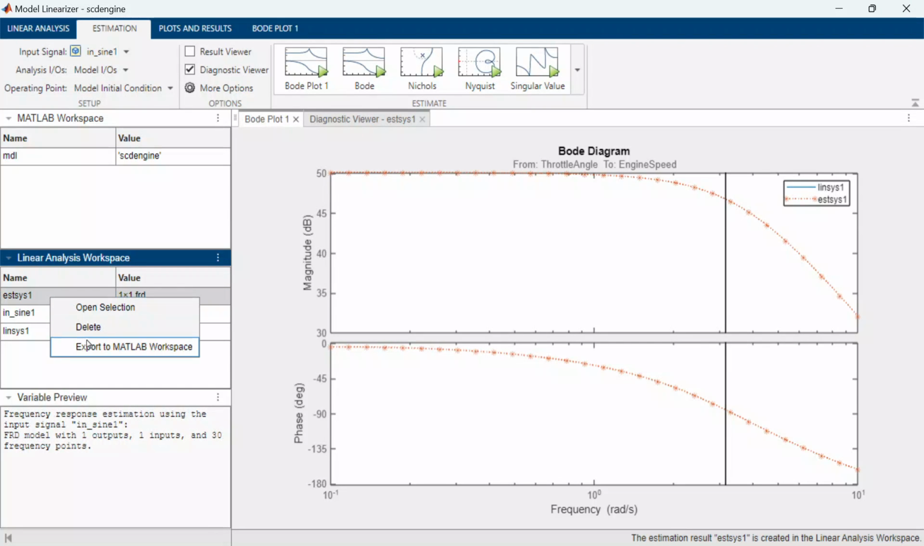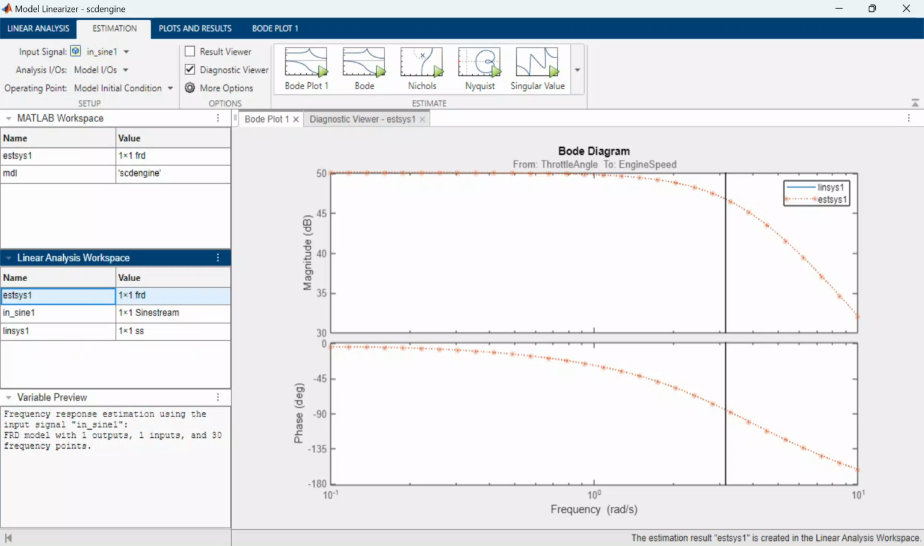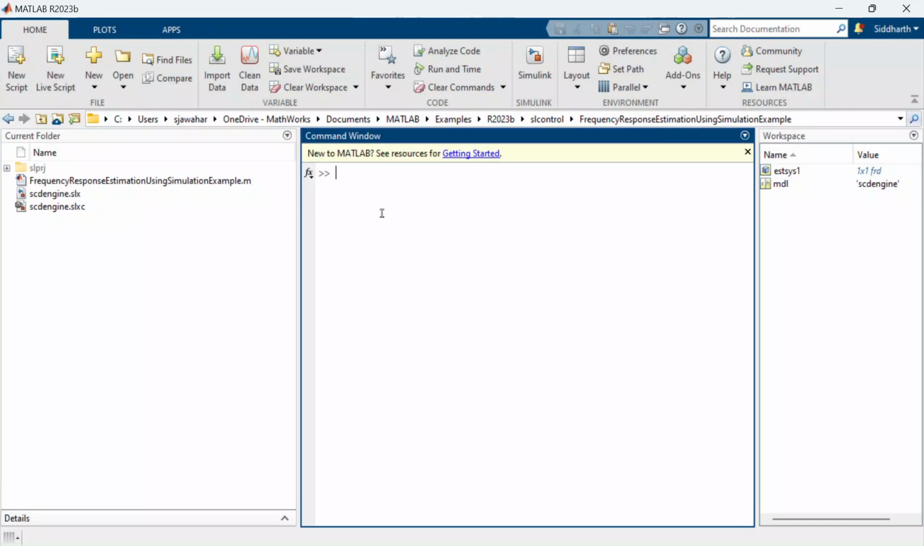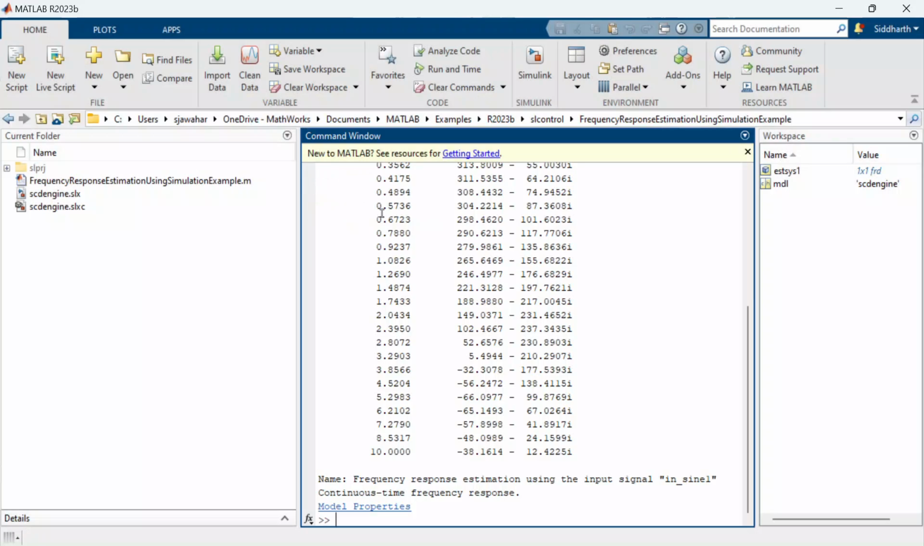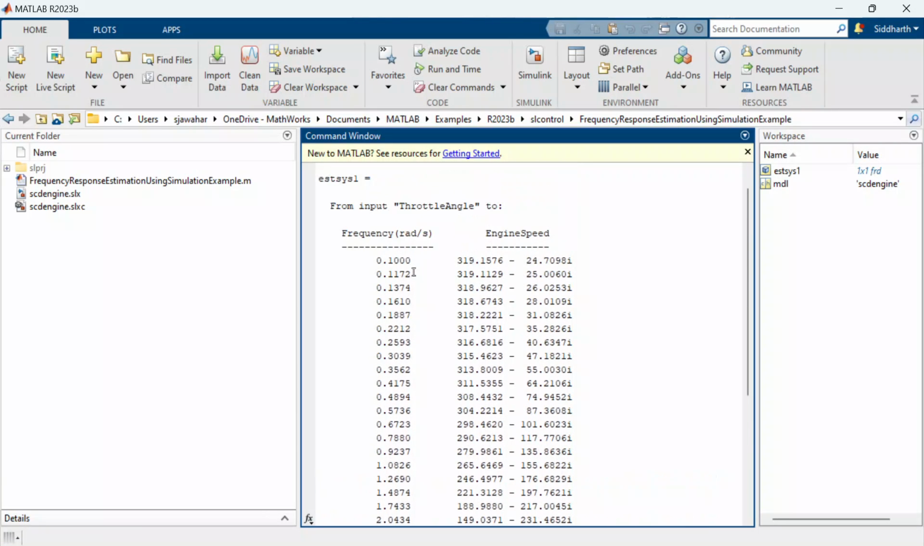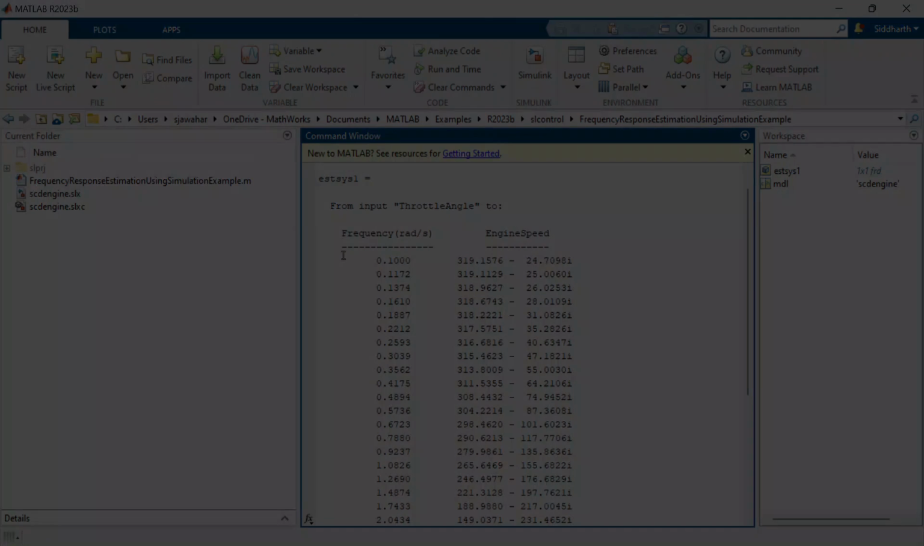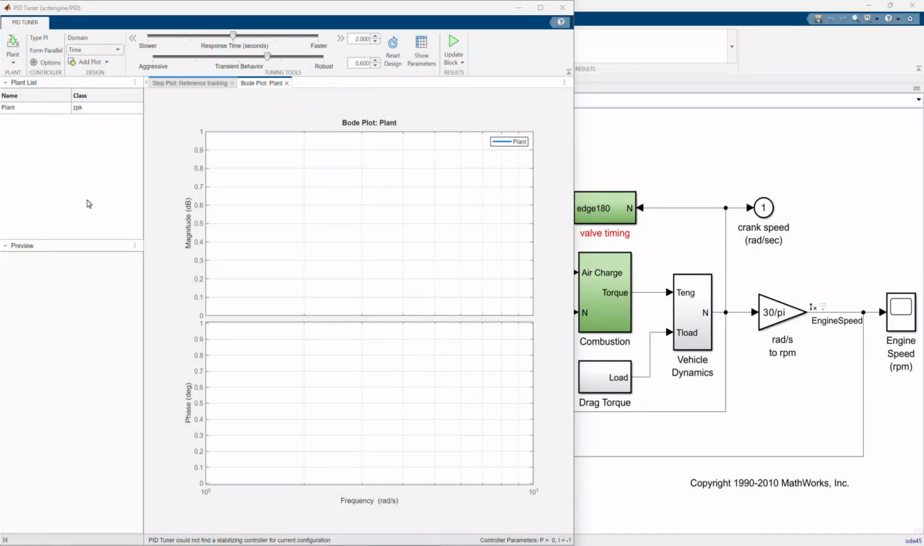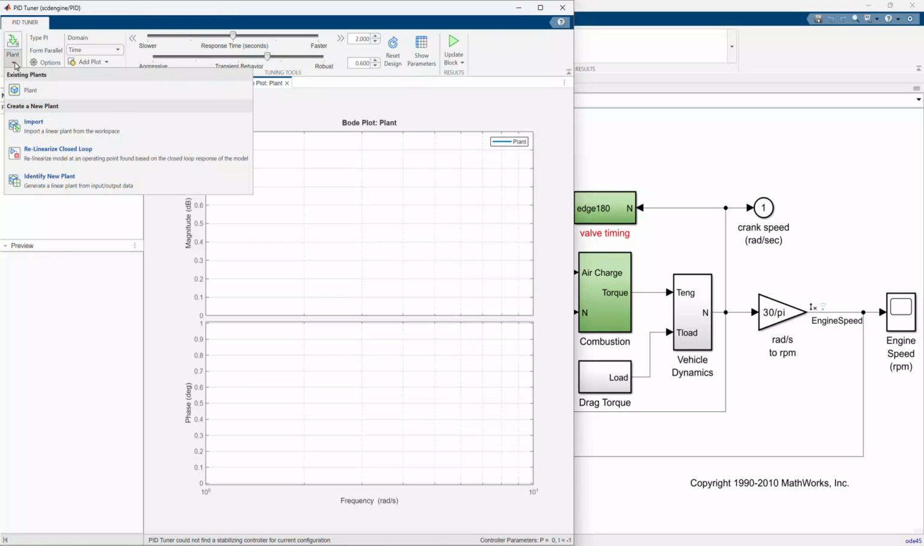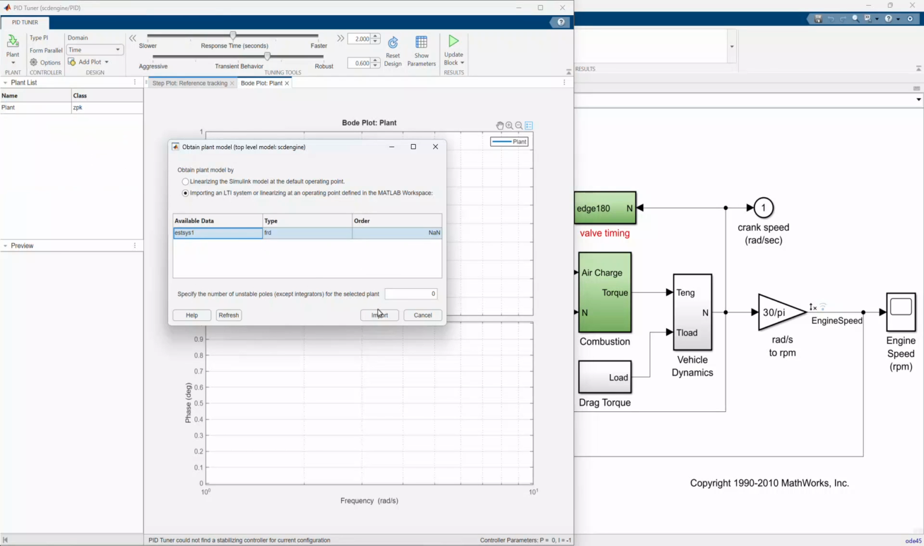Finally, we can copy this frequency response model into the MATLAB workspace, and upon inspection, we find the response data, which consists of a vector of frequencies and the corresponding values. Now we can create a parametric model using System Identification Toolbox using this FRD object, or use it directly for our linear analysis and control design workflows. In our case, we have an option to import this FRD object into the PID tuner and use it to tune the PI gains for the engine control system.